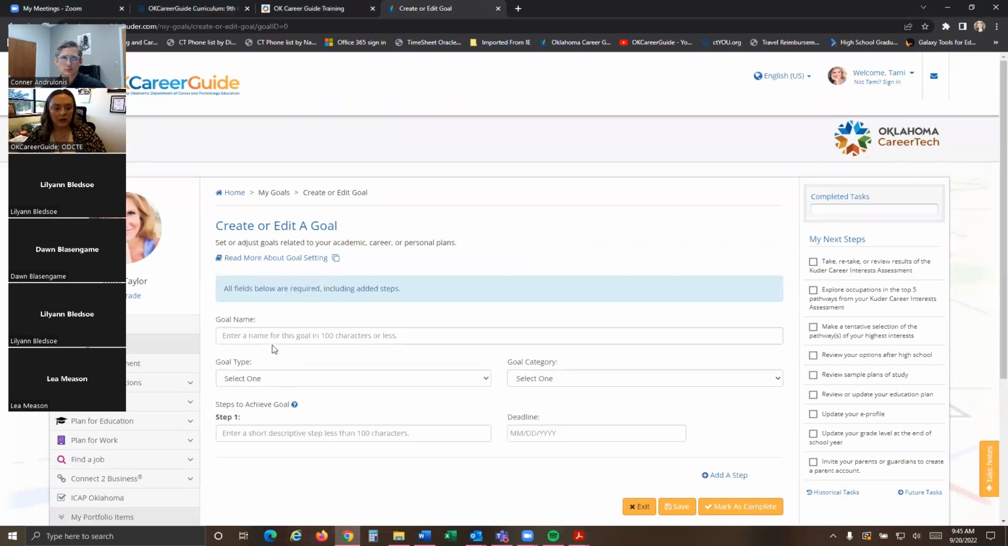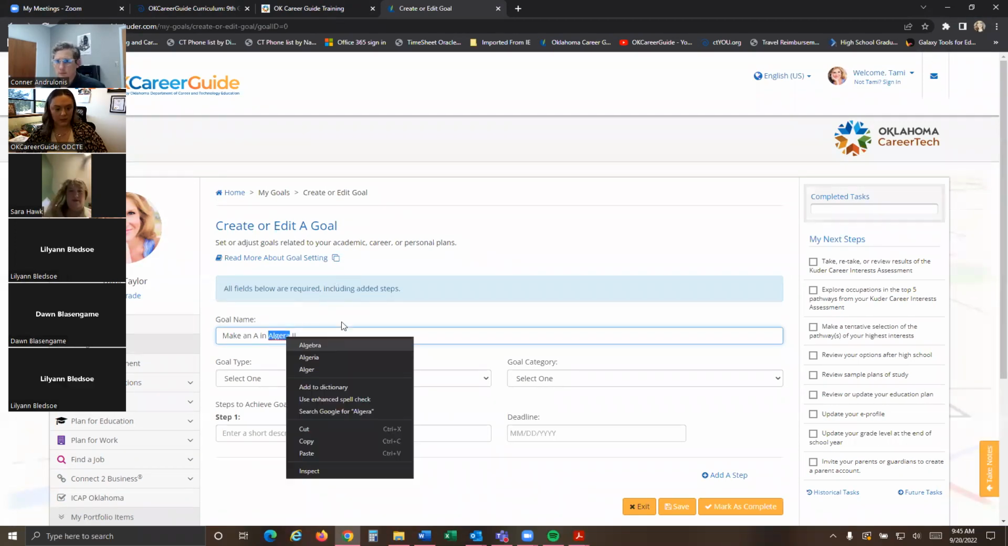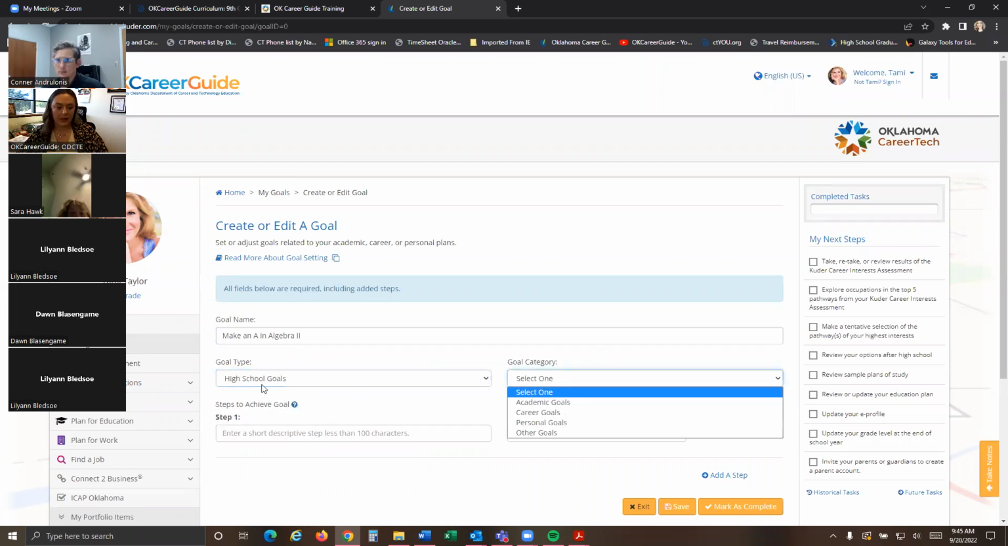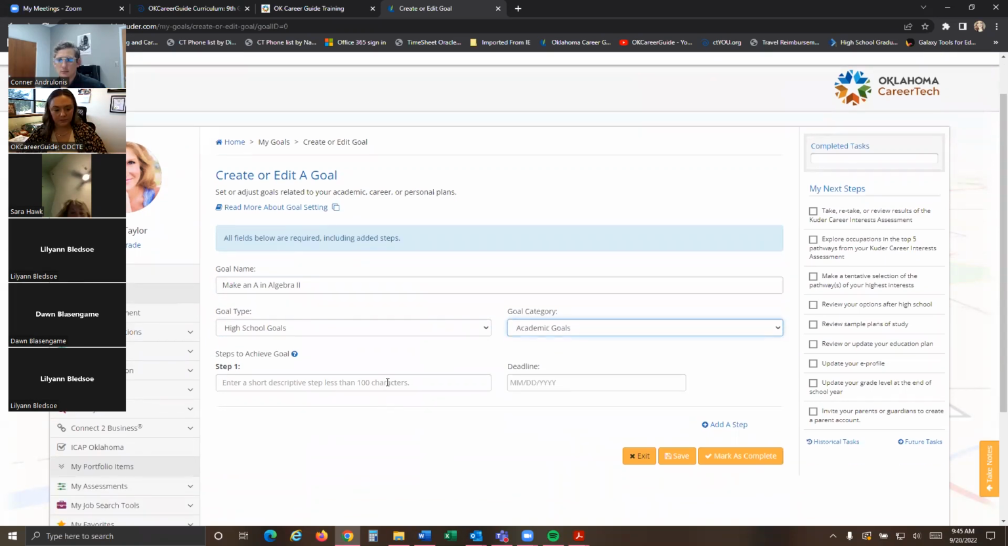They will type whatever that goal is. So again, make an A in algebra 2, if I can spell. And then they will select that maybe as a high school goal. Doesn't matter what goal type or category they put it in. Well, category is important. For this, I'm going to put academic goal. And then step 1, study, meet with teacher, tutor, whatever that may be.